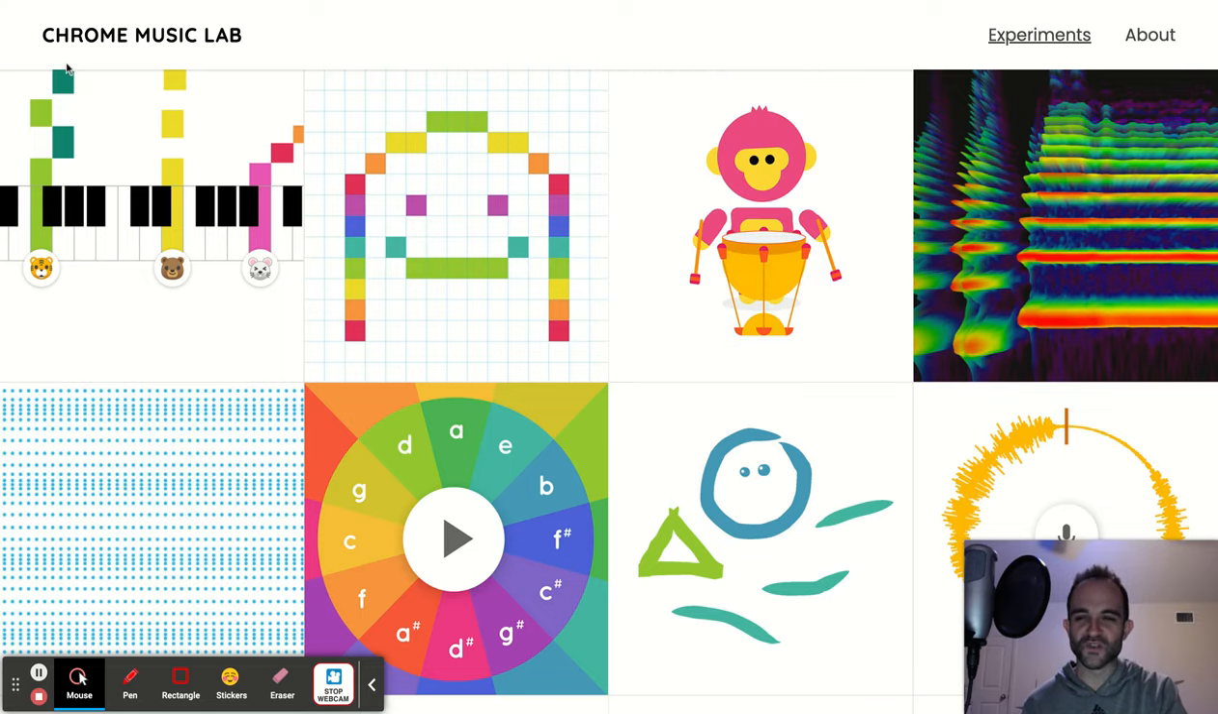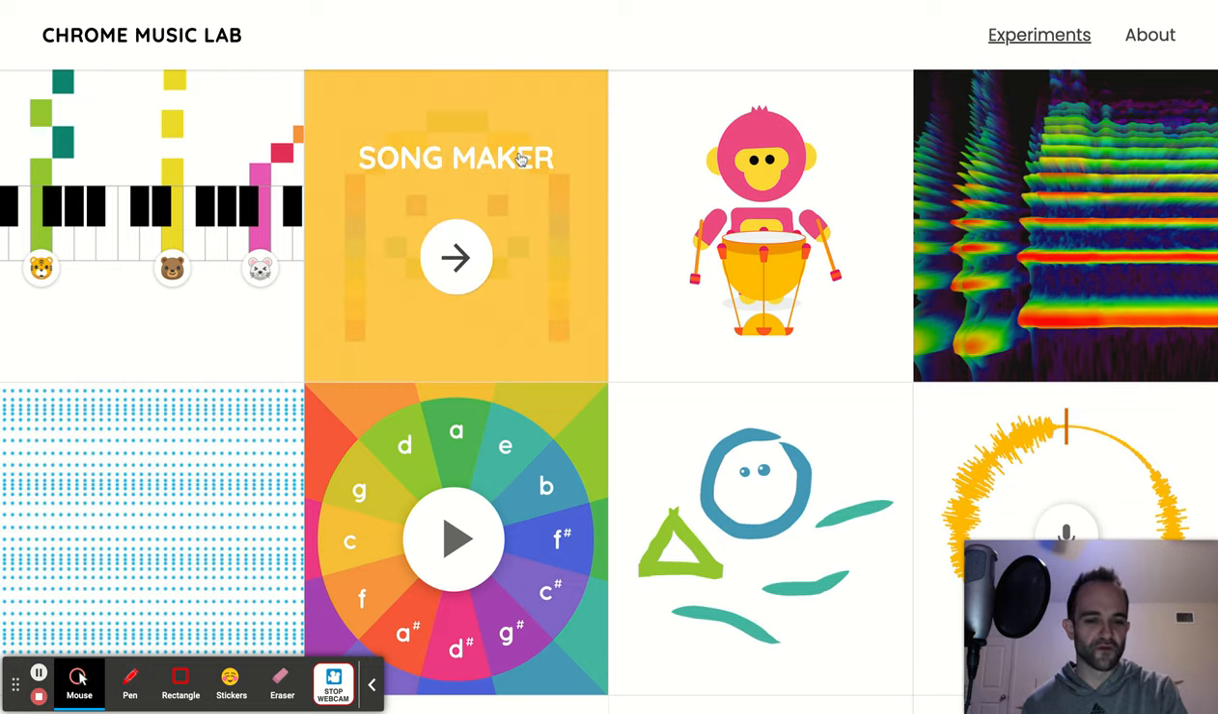I'm here with Chrome Music Lab, one of my favorite programs to use on the internet. It's free, and it's cool to make music with and have a whole bunch of fun with. So, we're going to click on Song Maker for this tutorial. I'm going to show you how to use a program called Song Maker.